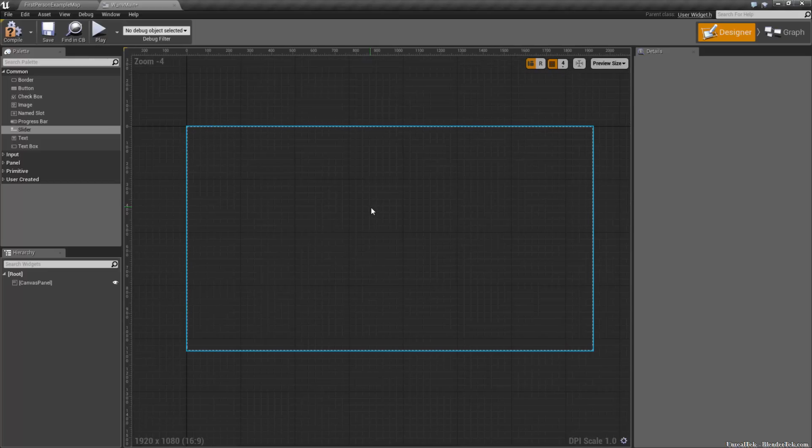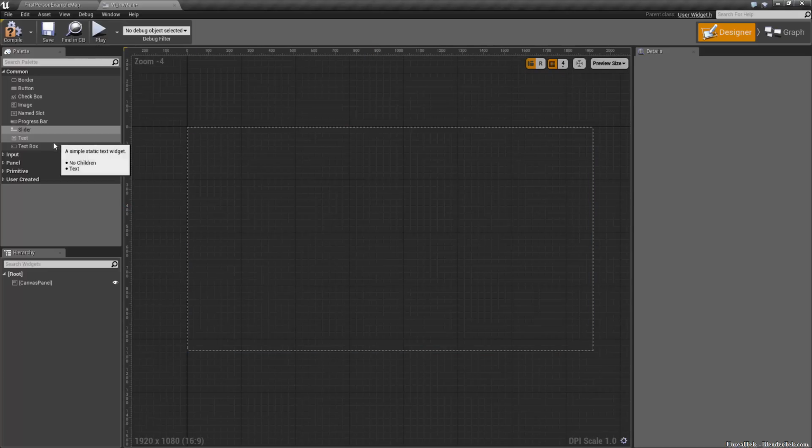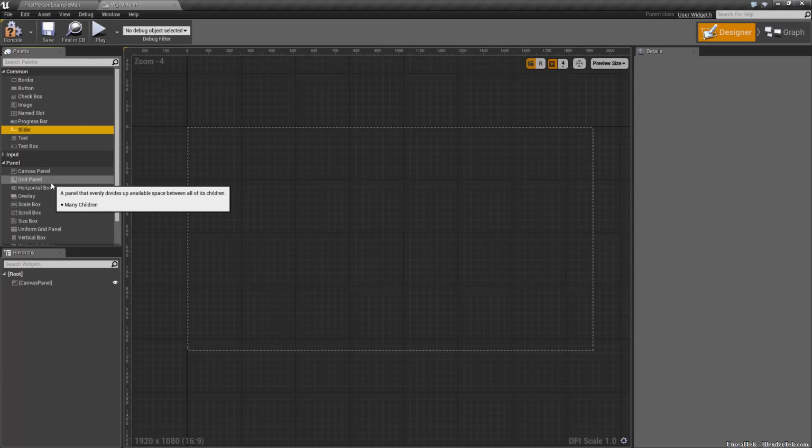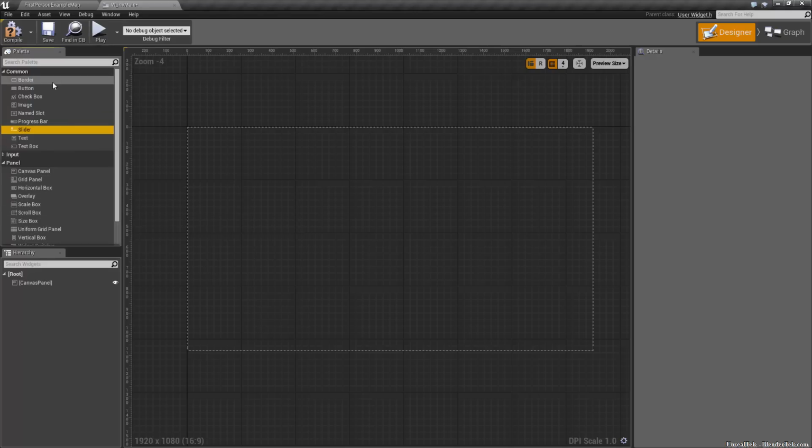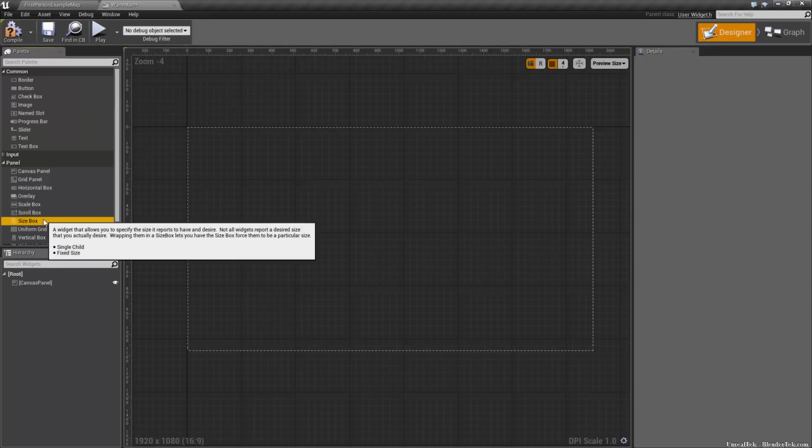We need to set up our layout for our inventory. So what I'm going to do first is go into panel. Most of the stuff we're going to use is in panel and column. I like to start off with size boxes and borders because the size box allows you to change the size of your windows, I guess you could call them, but essentially your widgets at any date if you decide it's too small or too big.